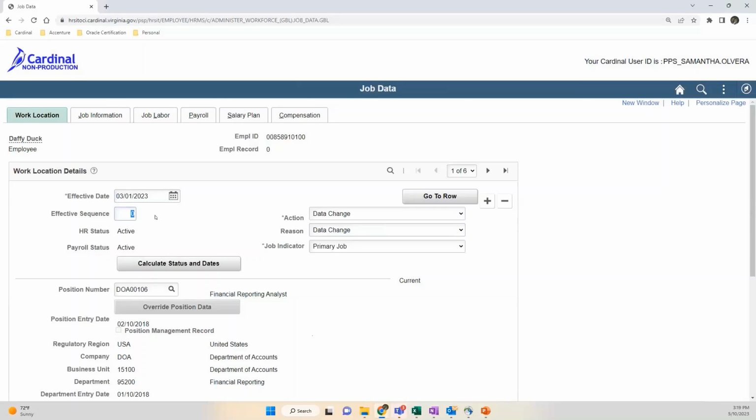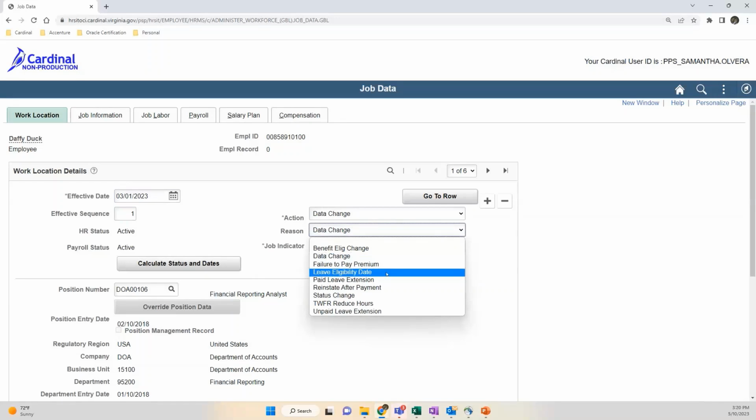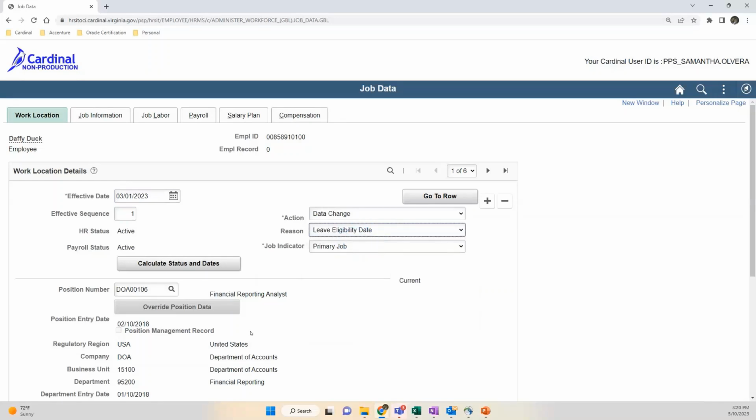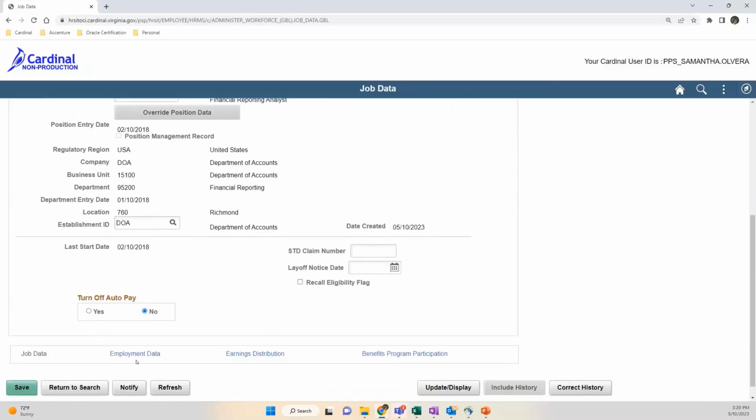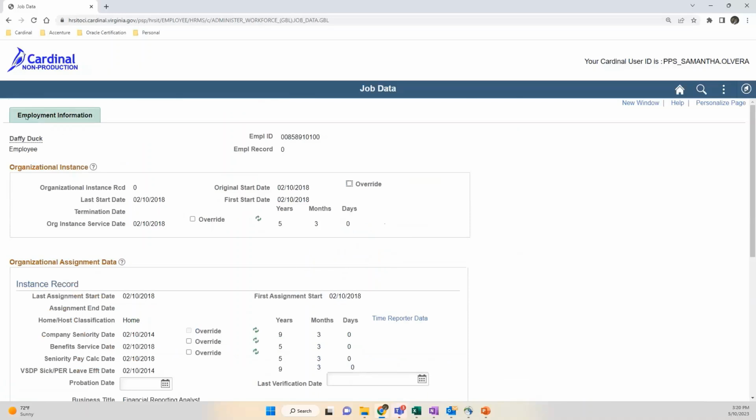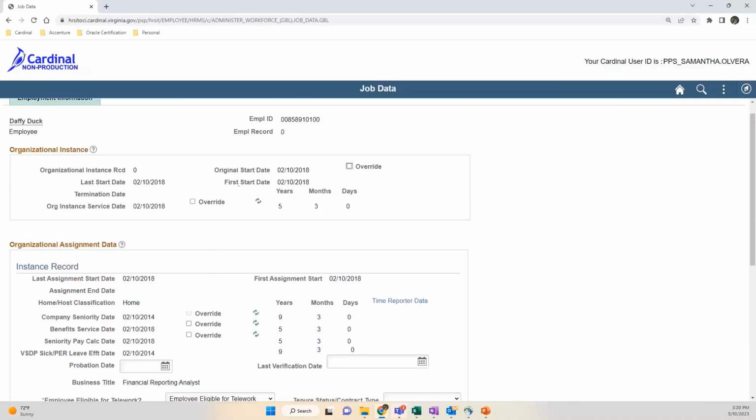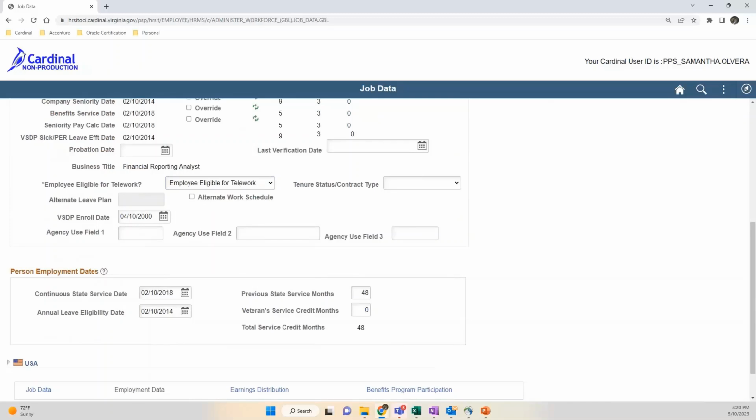And we'll increment our effective sequence to 1 since we're using a date that was previously used on the previous row. The action is going to stay data change, but our reason is actually going to be leave eligibility date. And now we'll scroll down to the bottom so we can click back on the employment data hyperlink to take us back to the employment information page. Then I'm going to grab my information just to make sure I put it in accurately.